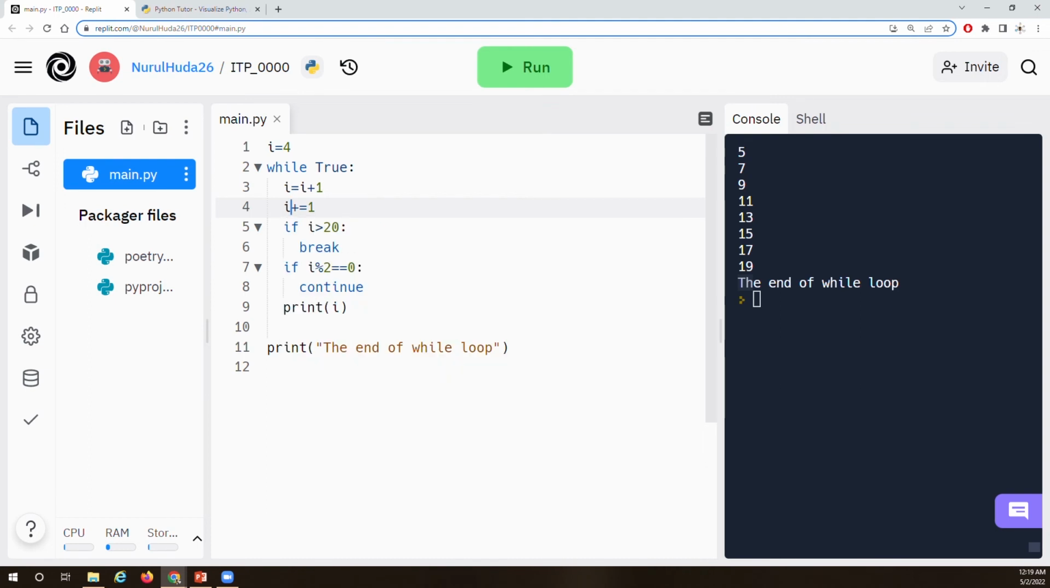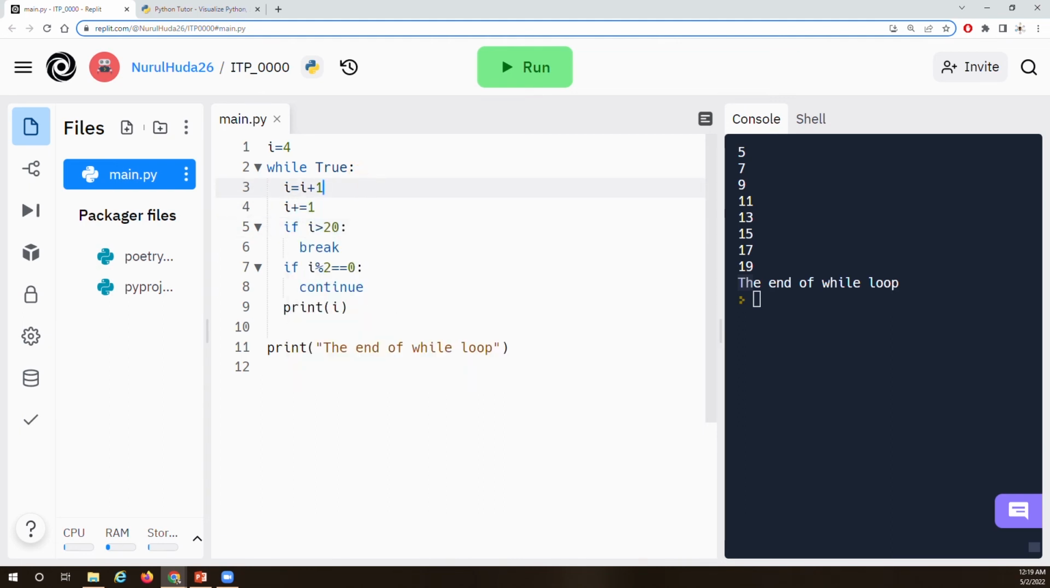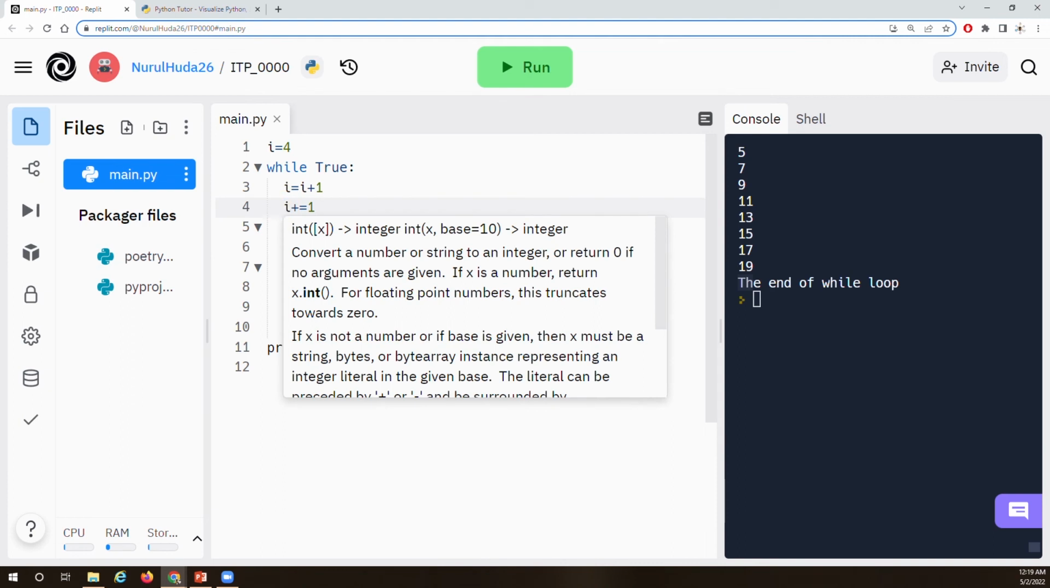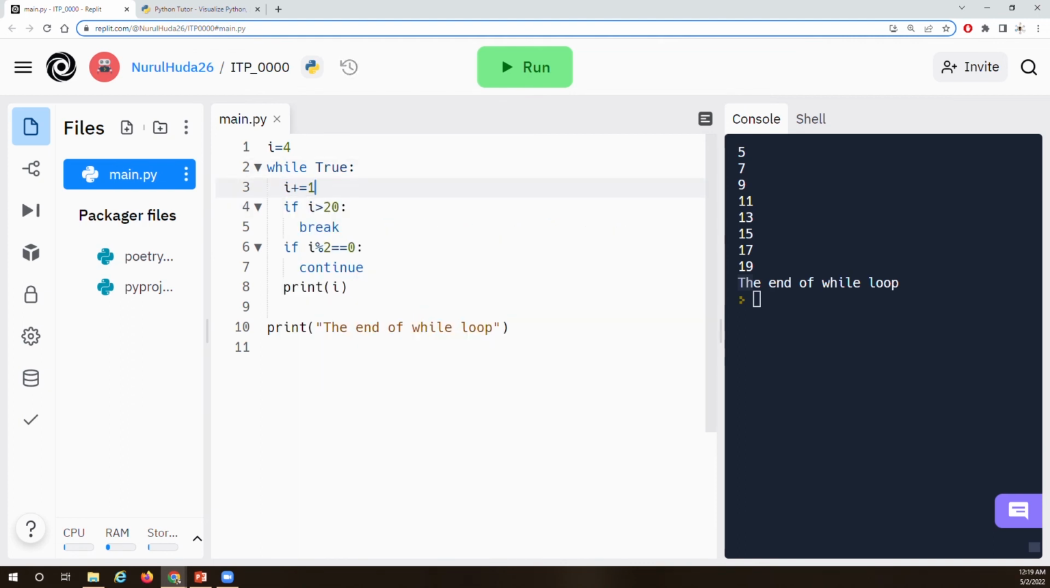Okay. Also, if we keep both lines, what will happen? It will increase by 2. We are increasing once here and once again here. So instead of speculating that, let's use this. It's the same result. If you want to increase I by 2, you can put I plus equals 2. This is the same as I equals I plus 2. If you want to increase I by 3, you say I plus equals 3.